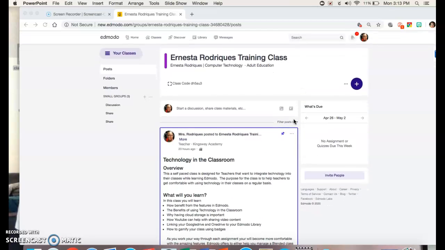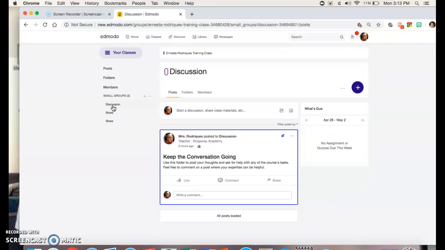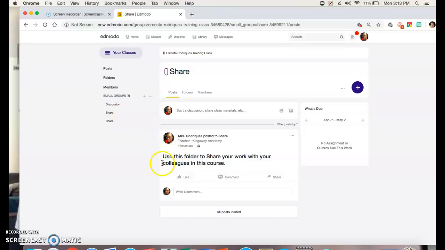And if we scroll back up, you will see that there is the discussion folder that allows you to post your discussions and ask questions. And then there is the share folder that allows students to share their work with other persons in the course.